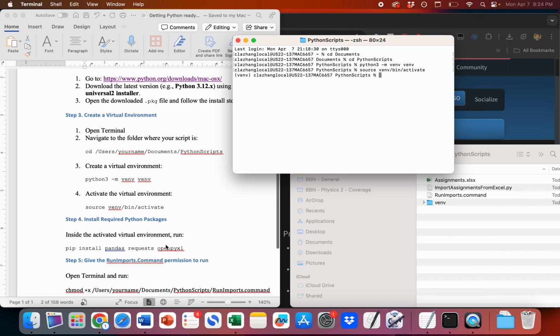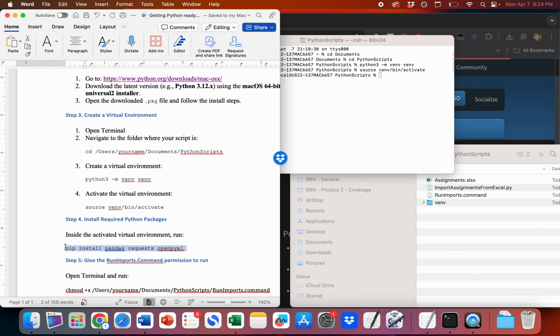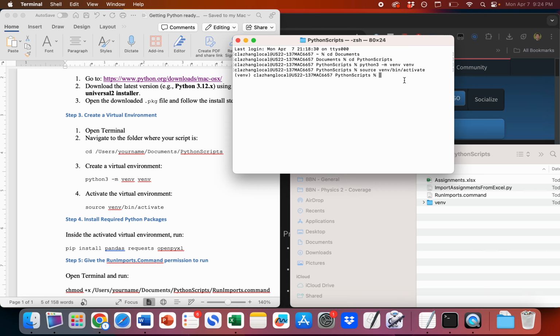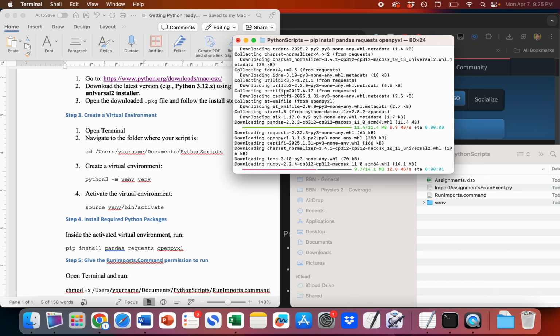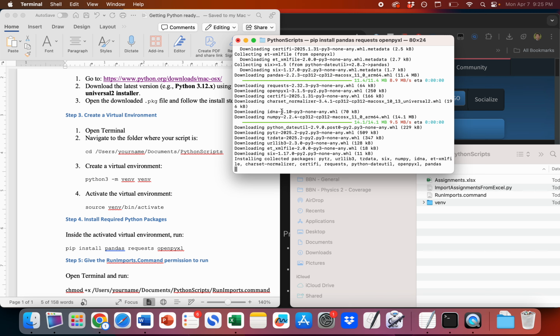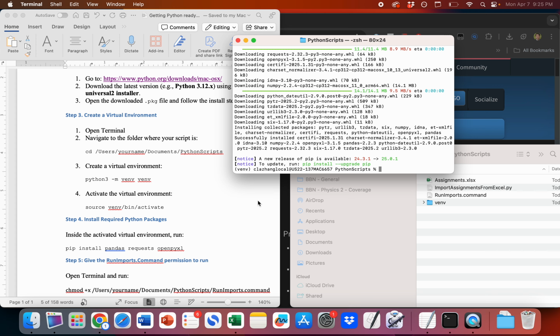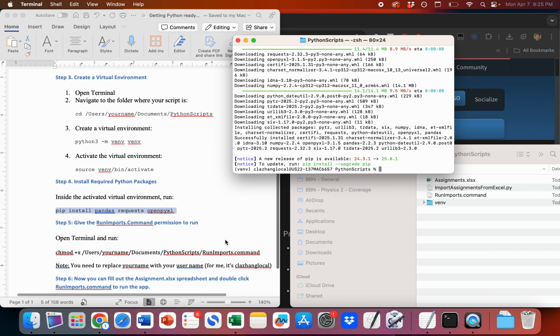Okay, step 4, there's some additional code. My code uses other code that people have written, so you just need to install it to make the app work. You just do pip install pandas requests openpyxl. All right, run that. Awesome, so that worked out.